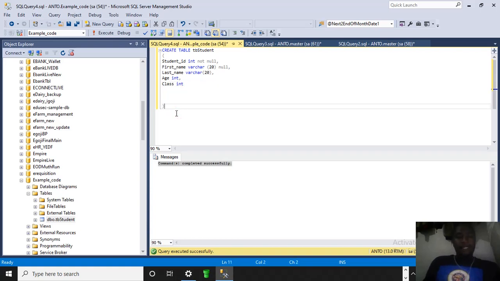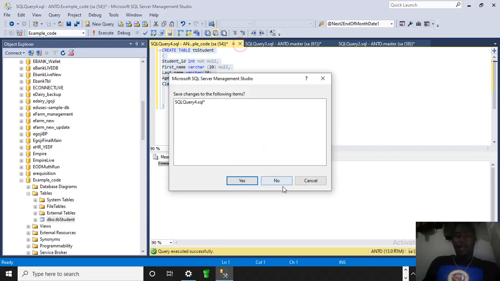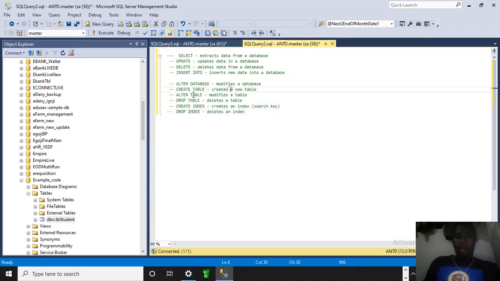And guys, that's all about creating a table using the code and using the UI version. And good, I think we're making progress. So we have created a table. So I think I need to remove this one.